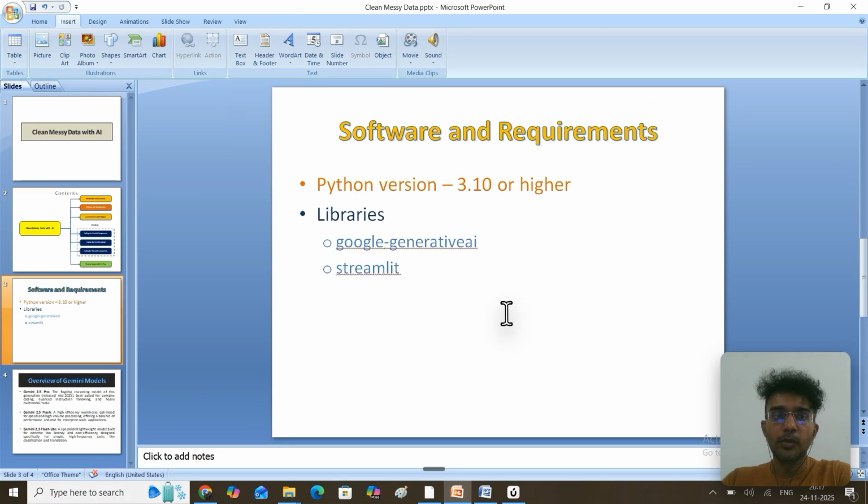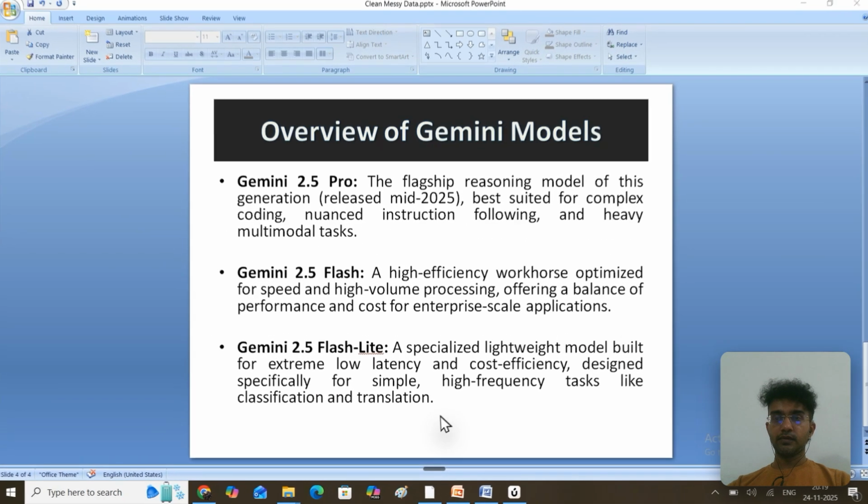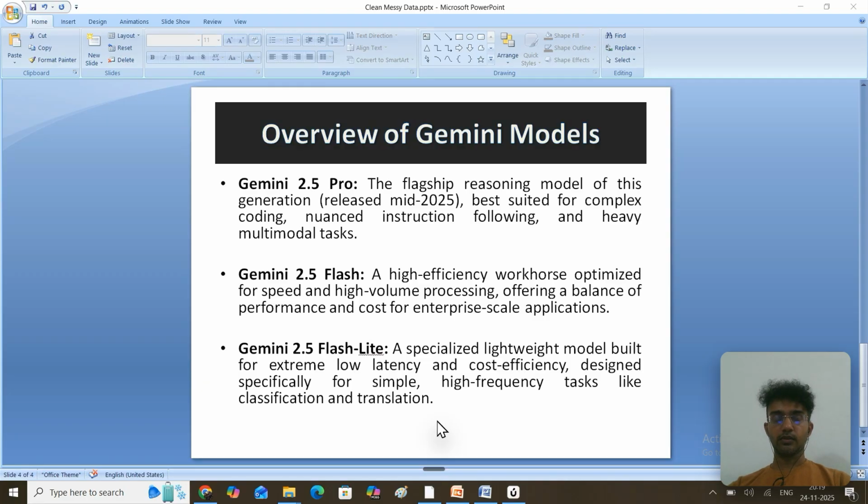So that's all about the software and requirements. Now let's go to the next section. All right, so let's have an overview of the Google Gemini models, because we are going to use one of them in our workshop. The most popularly offered ones are shown on the screen.